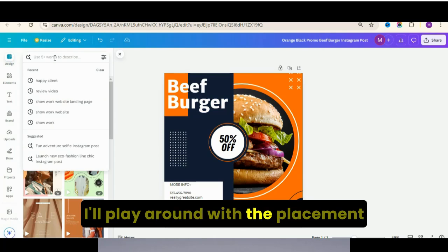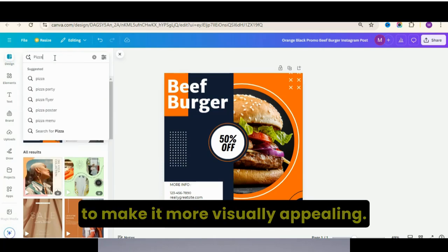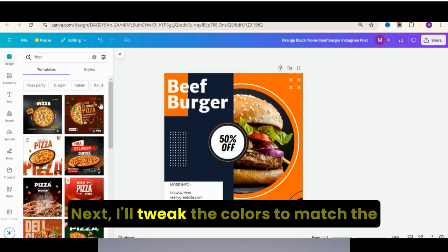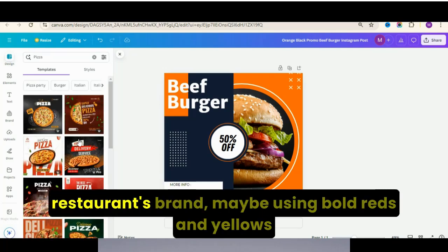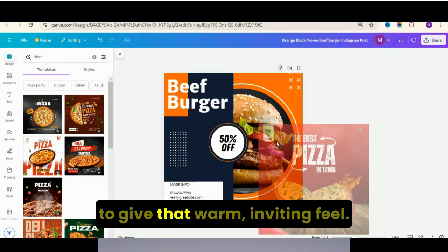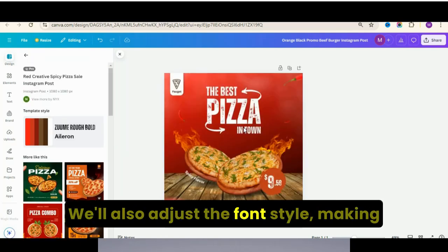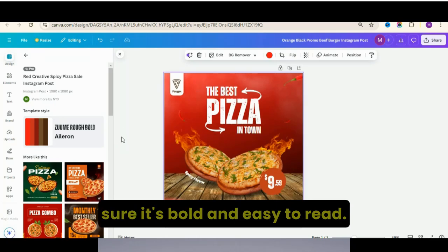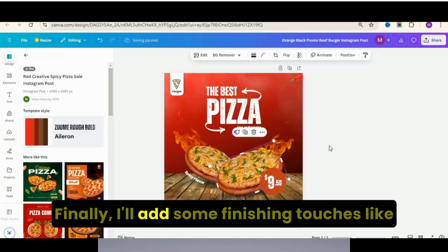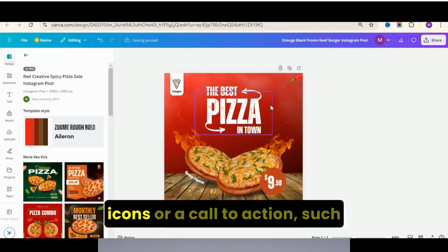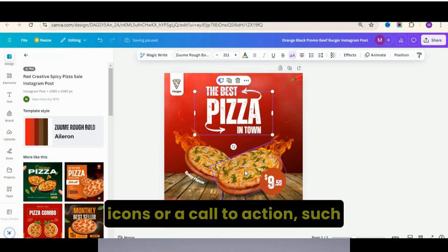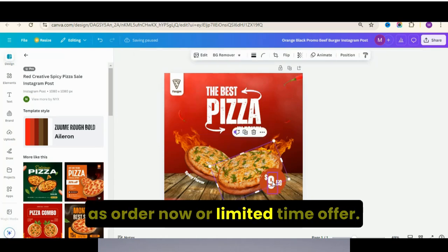I'll play around with the placement to make it more visually appealing. Next, I'll tweak the colors to match the restaurant's brand, maybe using bold reds and yellows to give that warm, inviting feel. We'll also adjust the font style, making sure it's bold and easy to read. Finally, I'll add some finishing touches, like icons or a call to action, such as order now or limited time offer.